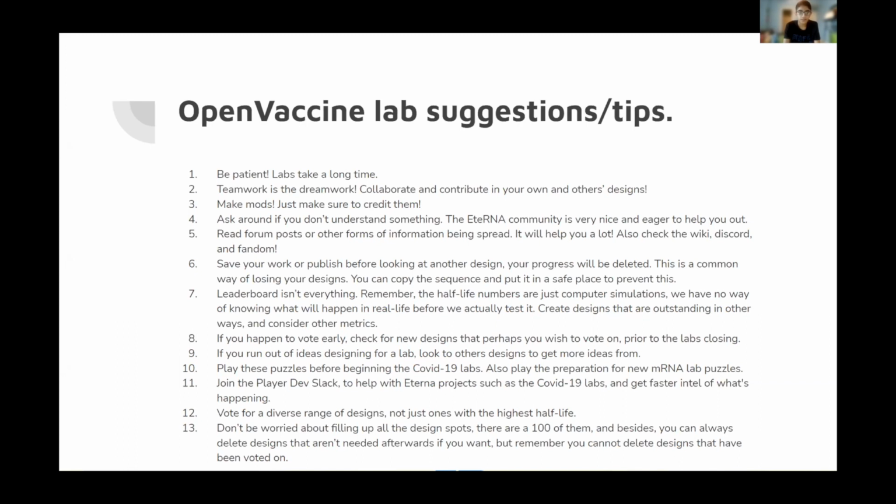Number 11, join the player development Slack to help with Eterna projects such as COVID-19 and get faster intel on what's happening and also be part of making decisions.